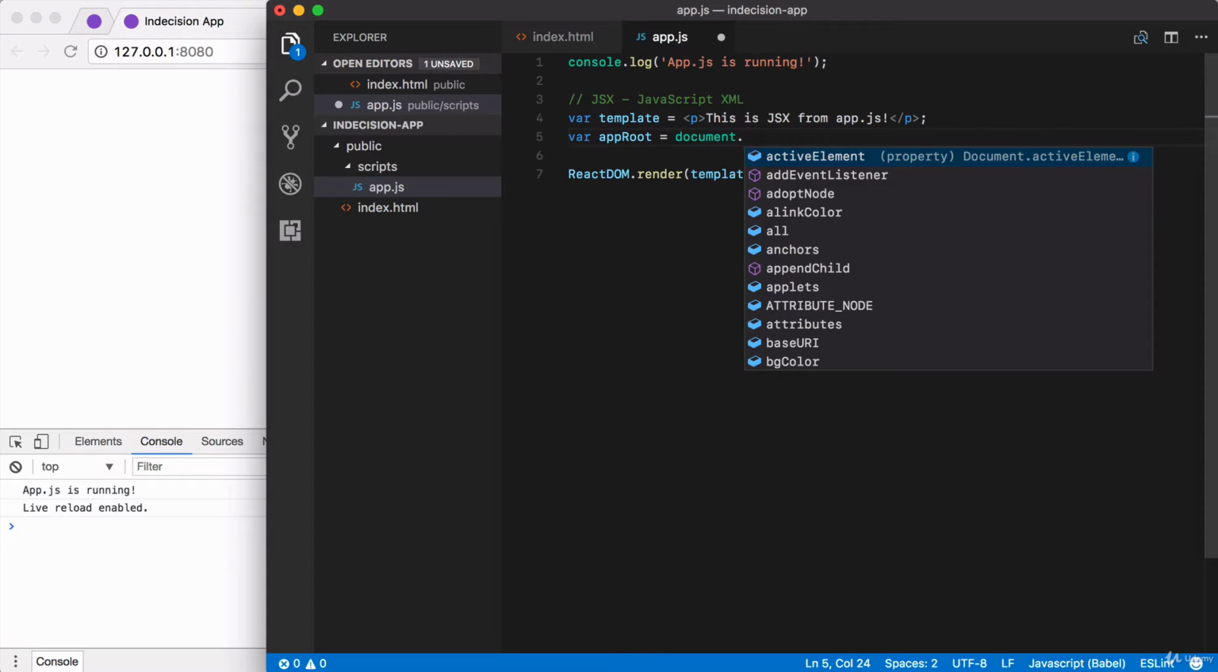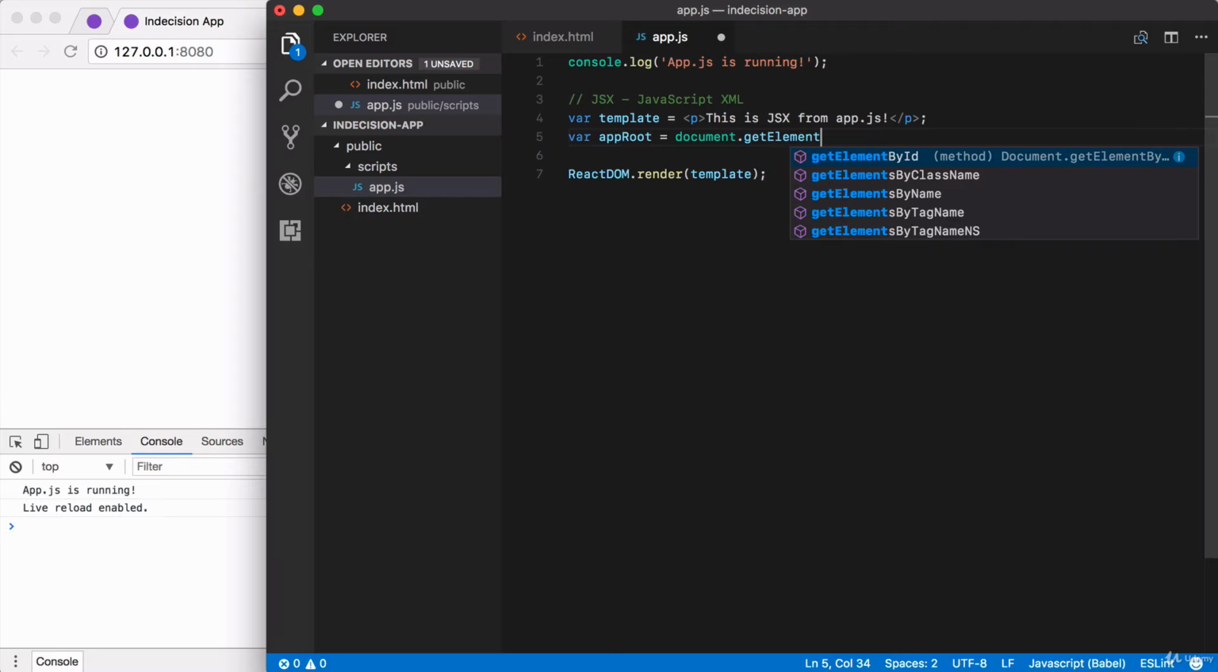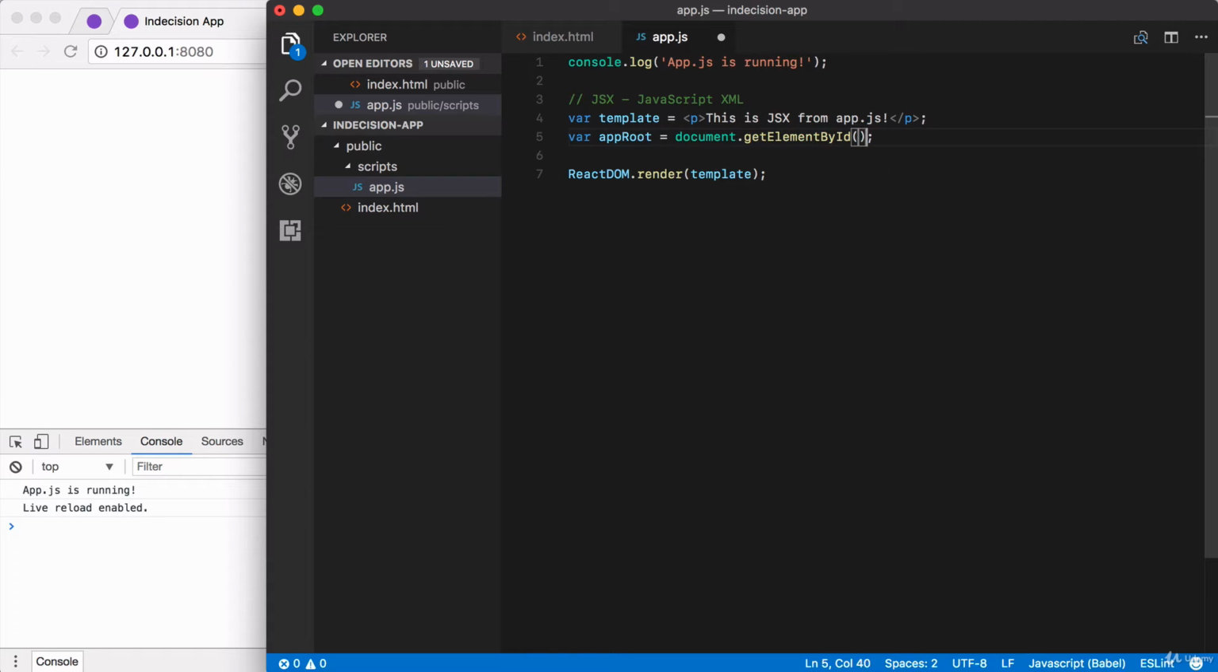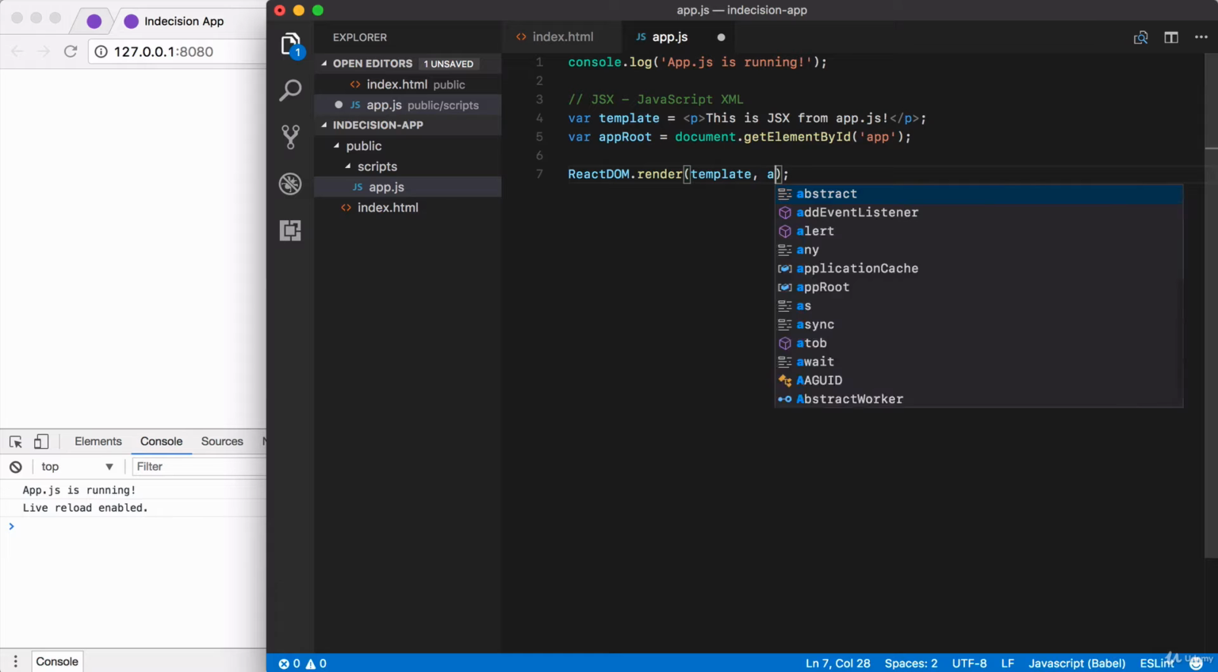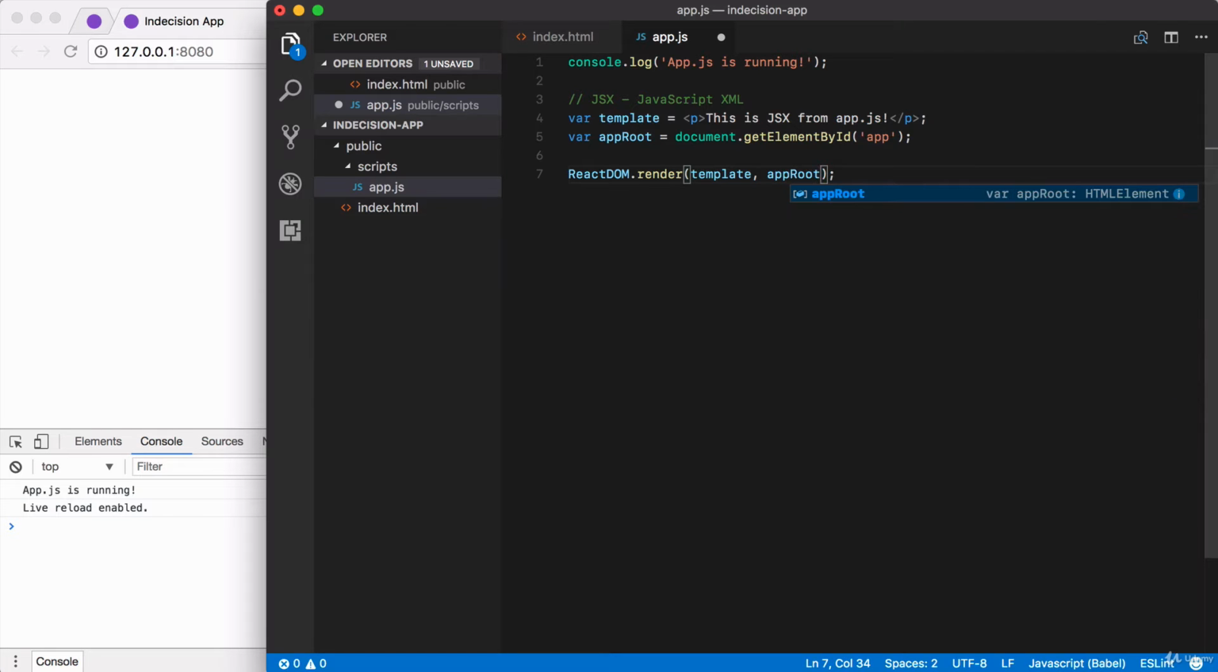And here we have options. We're going to be using getElementById. We want to fetch an element by its ID, and we gave the div the ID of app. So right here in quotes, we're going to pass in app. Now we have access to appRoot, and that is the second and final argument to ReactDOM.render. Right here, appRoot. And there we have it.